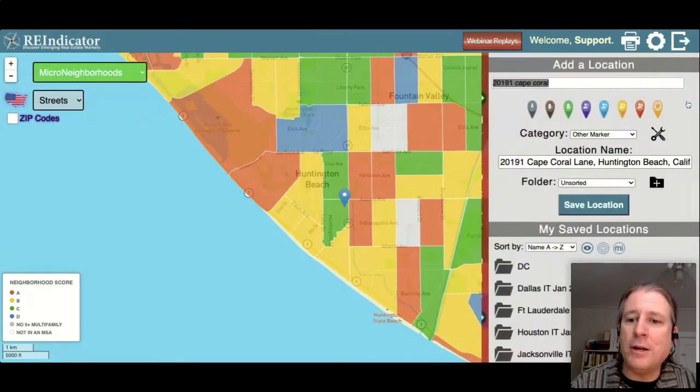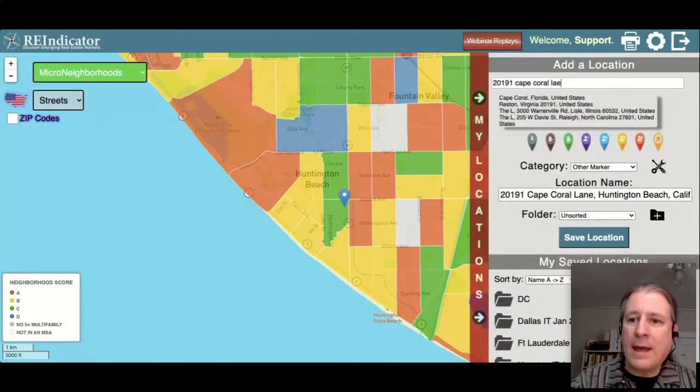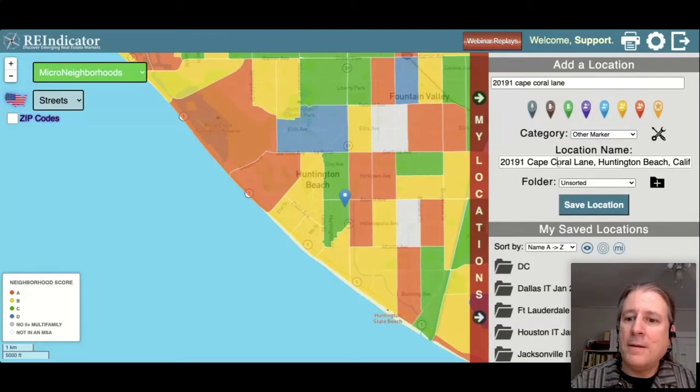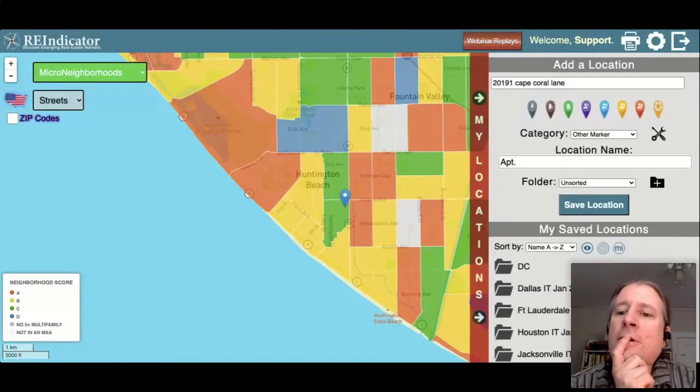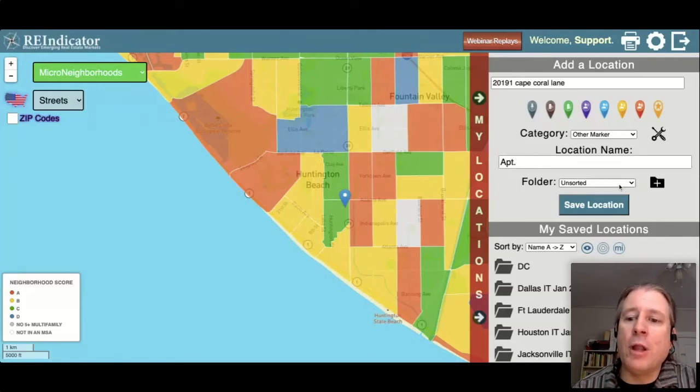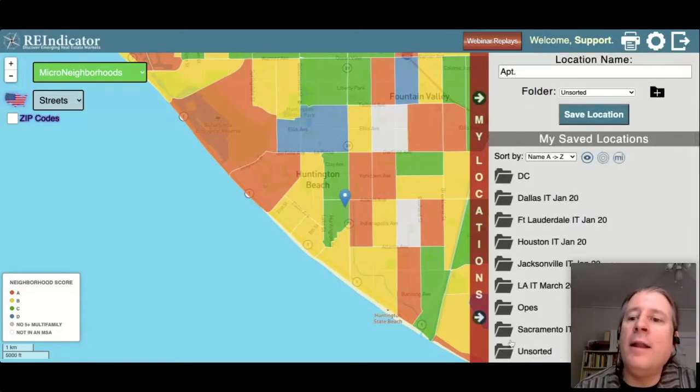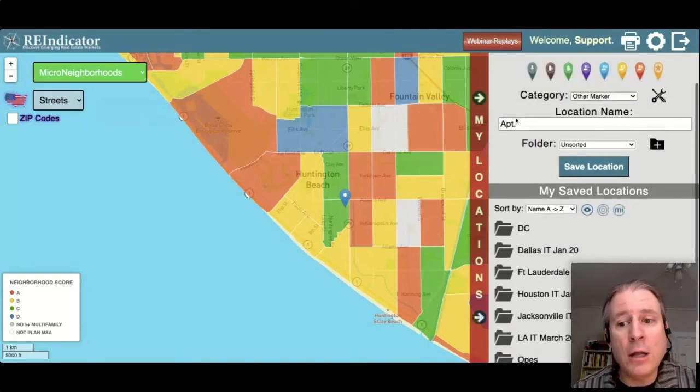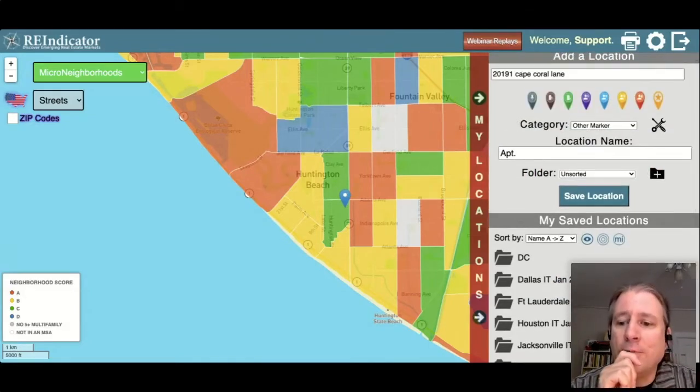Now, when I go back to this screen here and I put it in here, let's say I want to give it their address, and then let's say apartment, right? Now, before saving it, if you have already created a folder, you could choose from the folders that you've created where you'd like it to go. Now, if you don't choose a folder, it will automatically, by default, go in your unsorted folder. We keep a folder for unsorted as a place to dump any of the locations that you create that you did not tell it what folder to put it into.